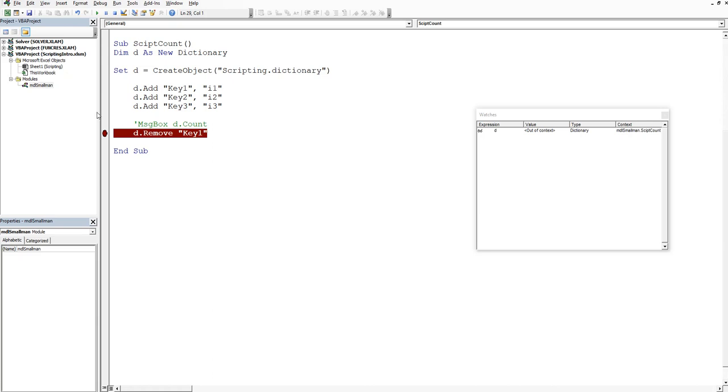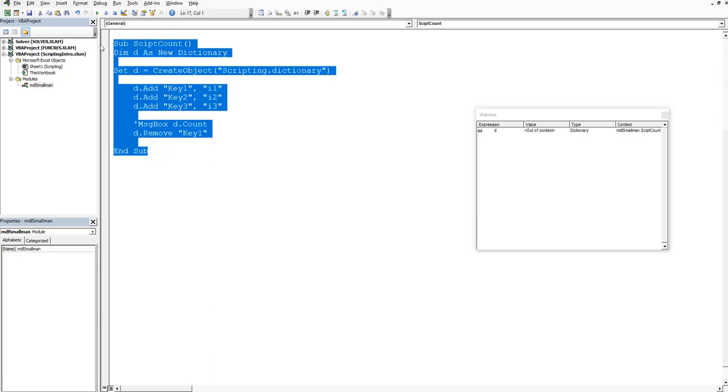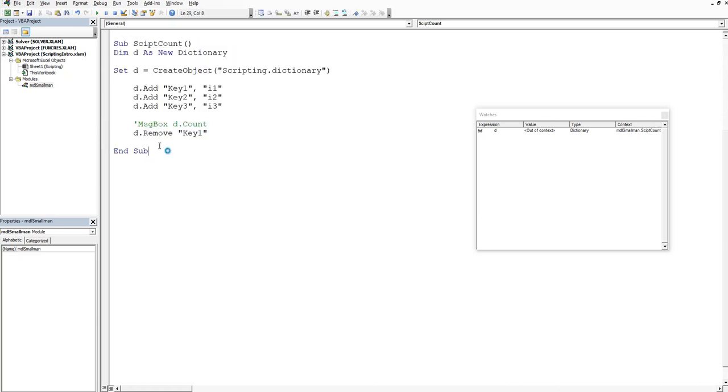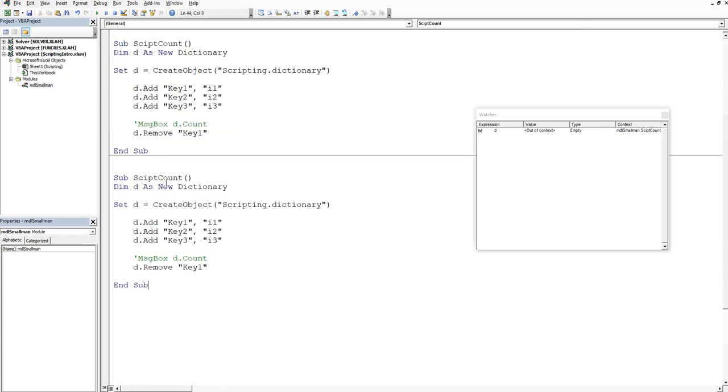So what if we wanted to remove all the items? I might just create a new procedure. I'll copy this one. Remember, when you paste a procedure, you have to change the name. So I'm just going to say RemAll. So I'm going to remove all of the items in the dictionary, yeah?